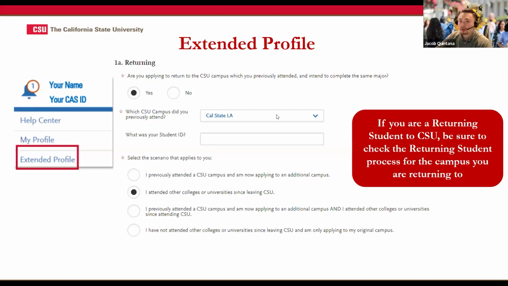So if you're returning to the same campus that you once attended, you would indicate yes, right? So again, if you attended Cal State LA and you want to come back to Cal State LA, you would hit yes. However, if you went to like Cal State Fullerton or Cal State Northridge and you're just applying to Cal State LA for the first time, you would indicate no, okay? Because you've never attended Cal State LA in the past.